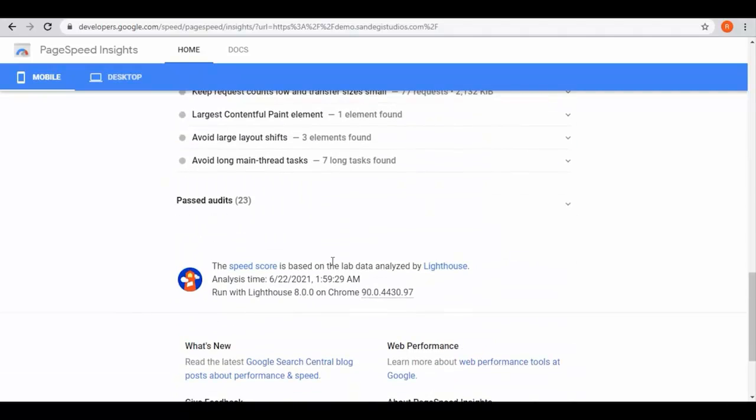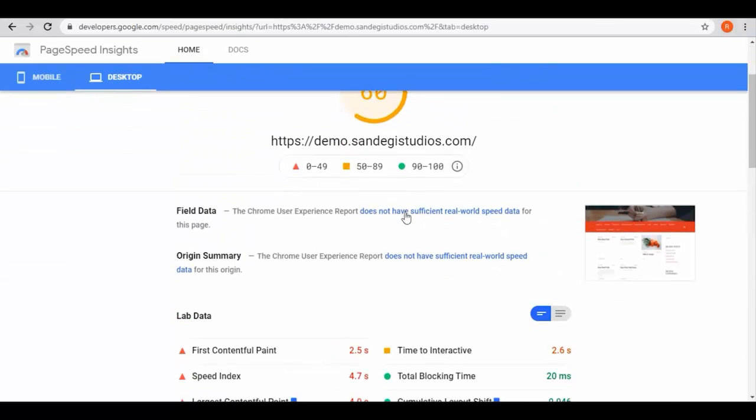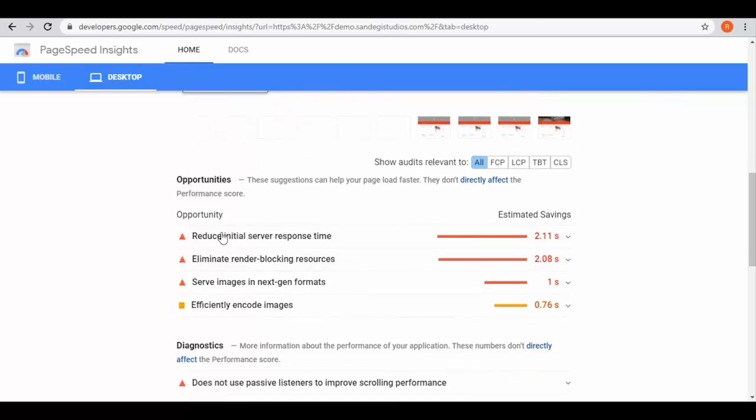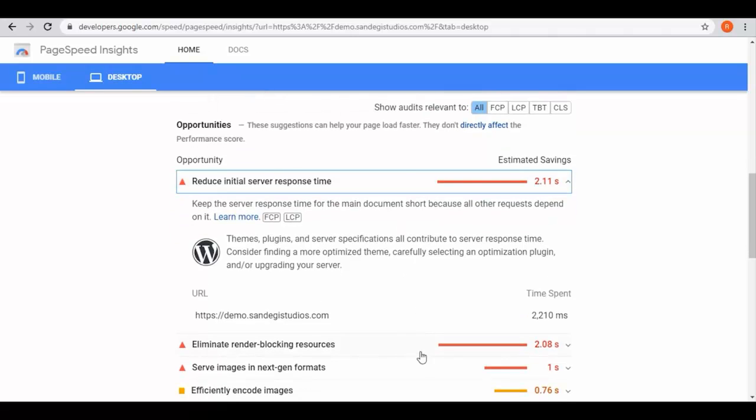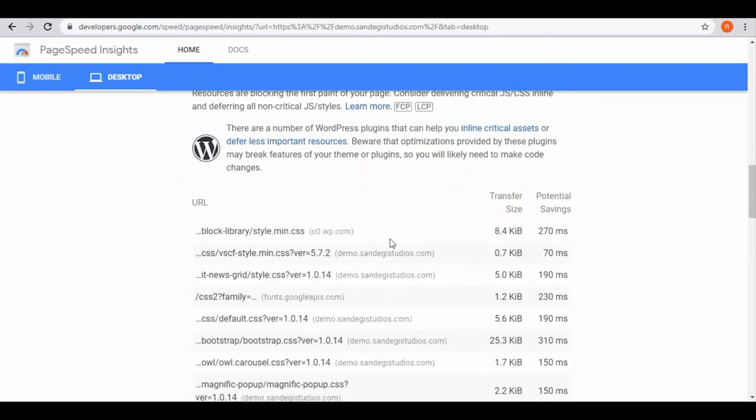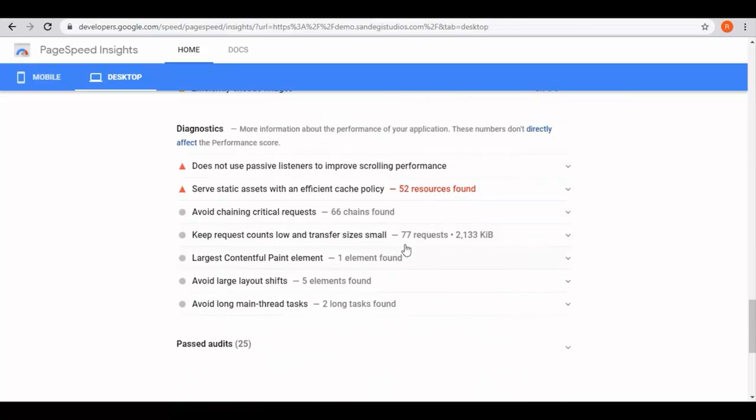Now let's go to desktop from top, and here we can see that the speed has changed for desktop. Here on right, we have desktop preview of the site, then we have data. Similarly, here also we have opportunities, which are suggestions that can help your page to load faster. You click on them and check out their suggestions for your page.